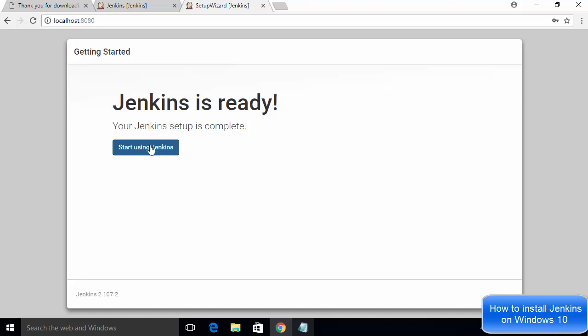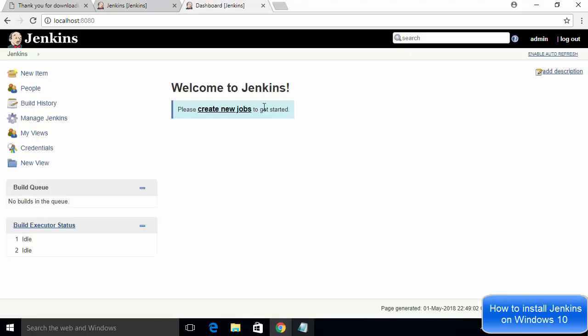I'm going to click on this button which says Start using Jenkins, and you will see this kind of window. If you see this kind of window, that means Jenkins is fully installed on your system and Jenkins is running on your system.